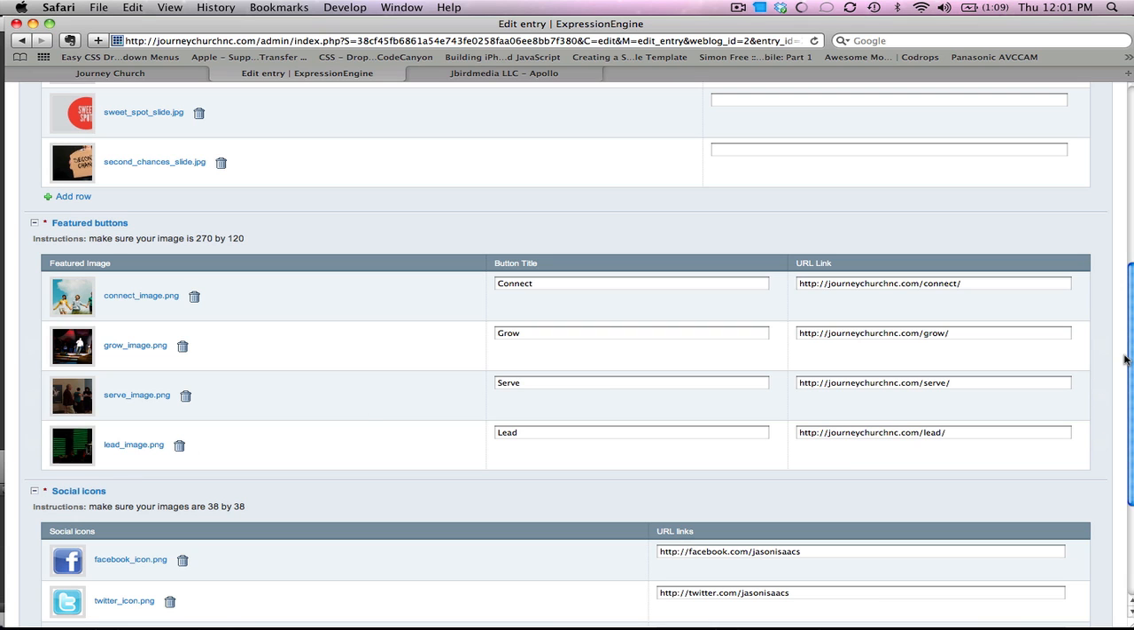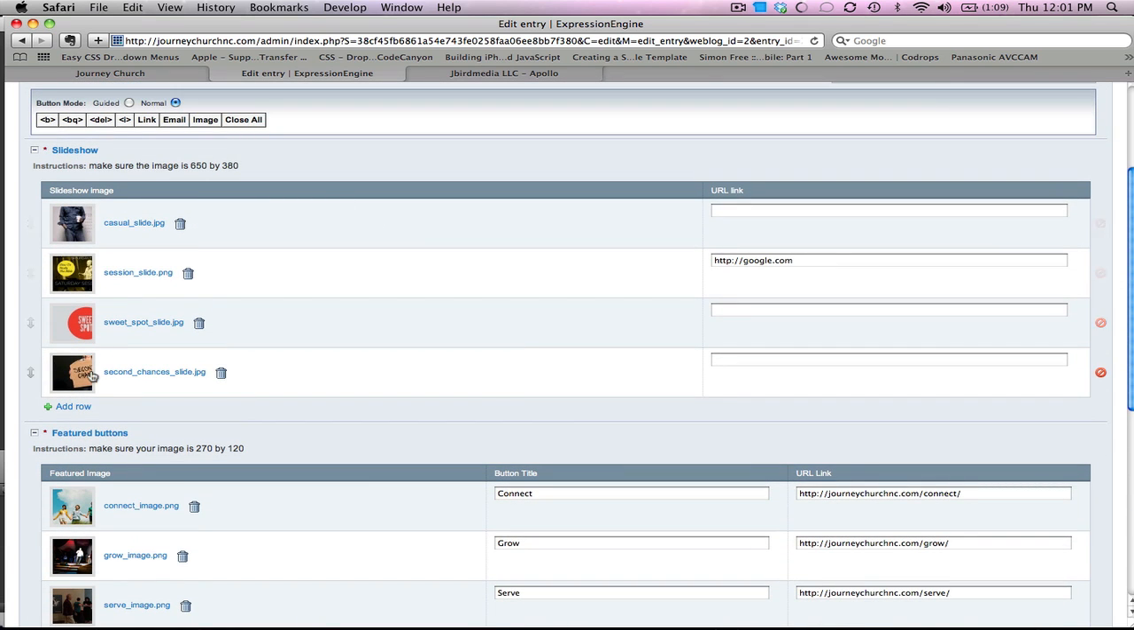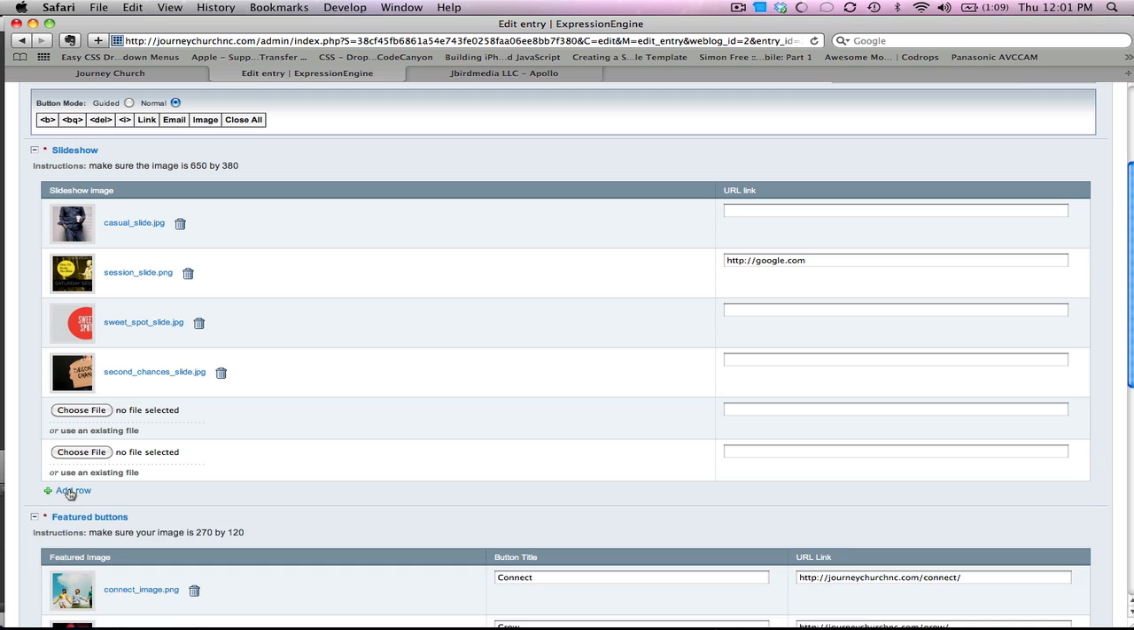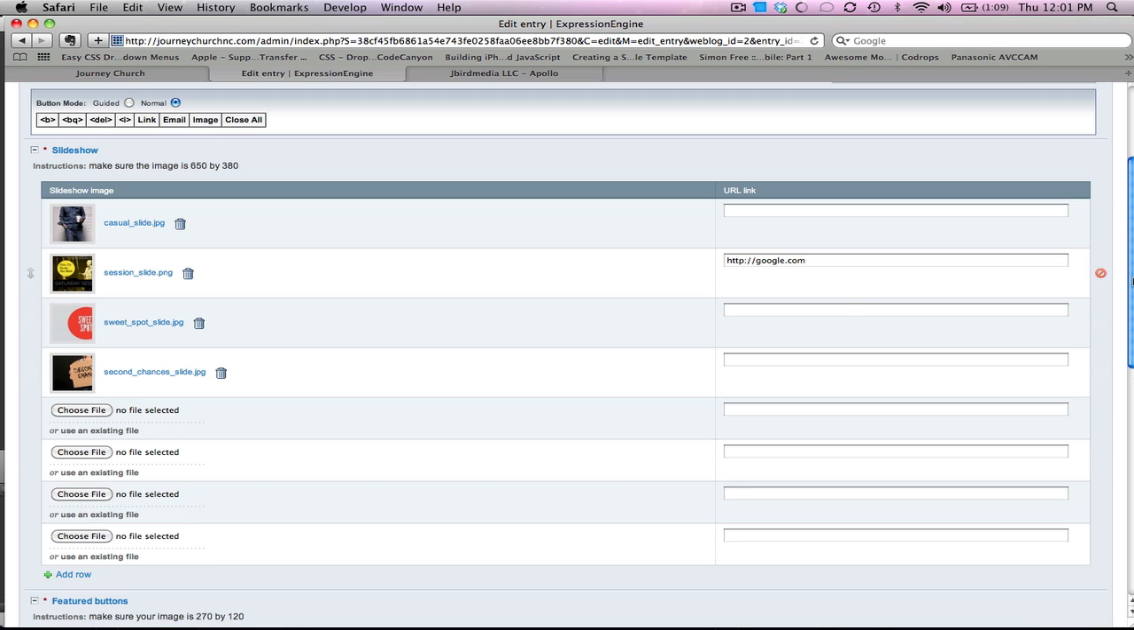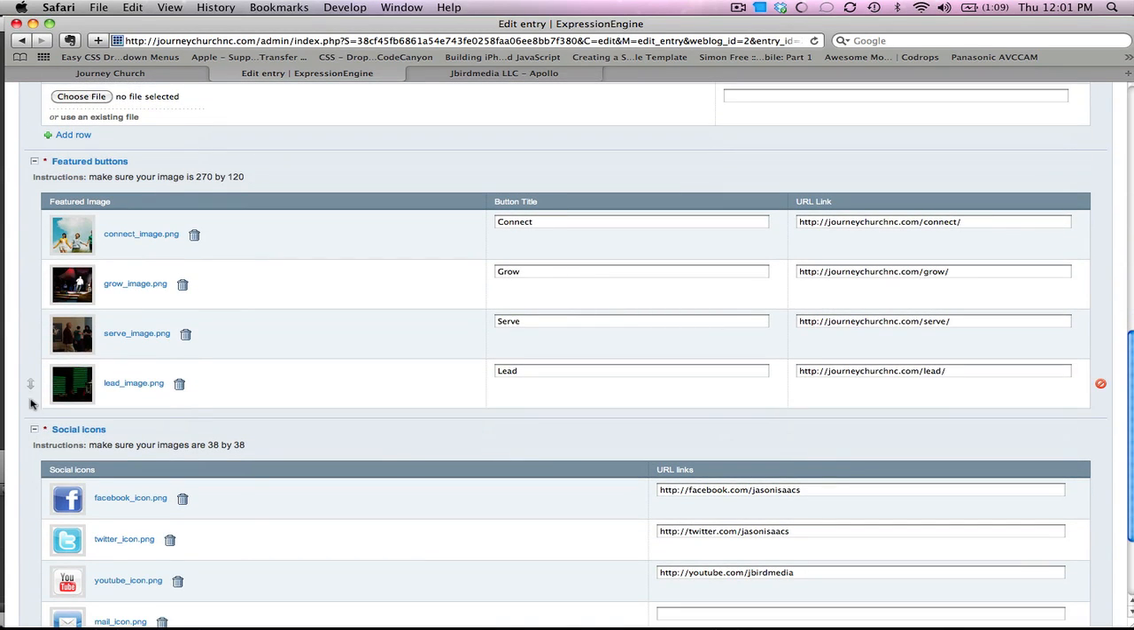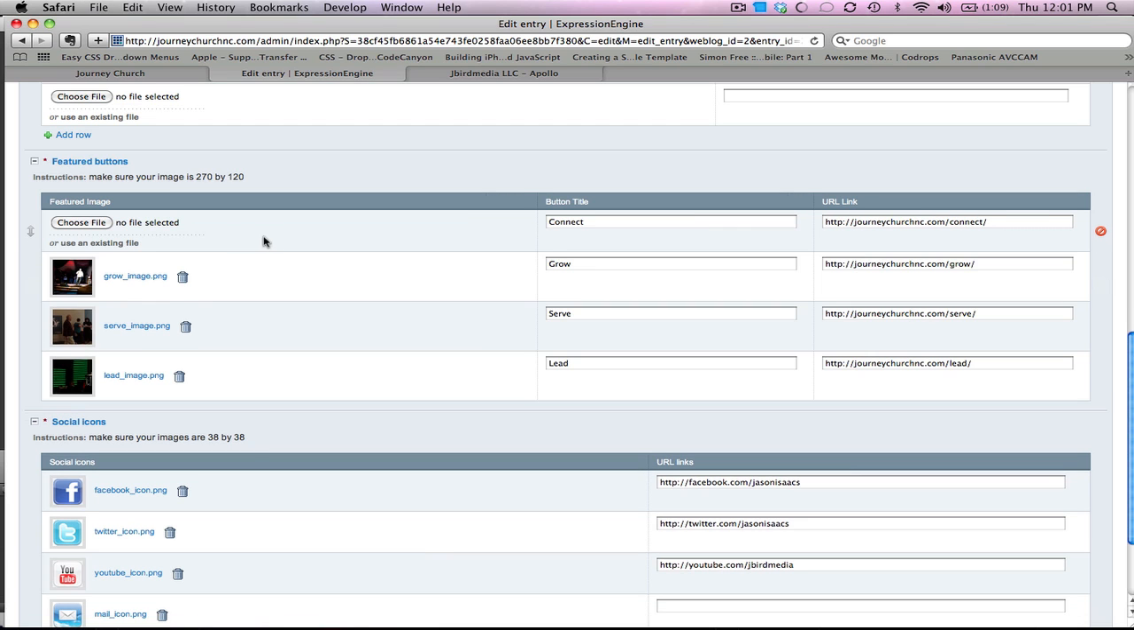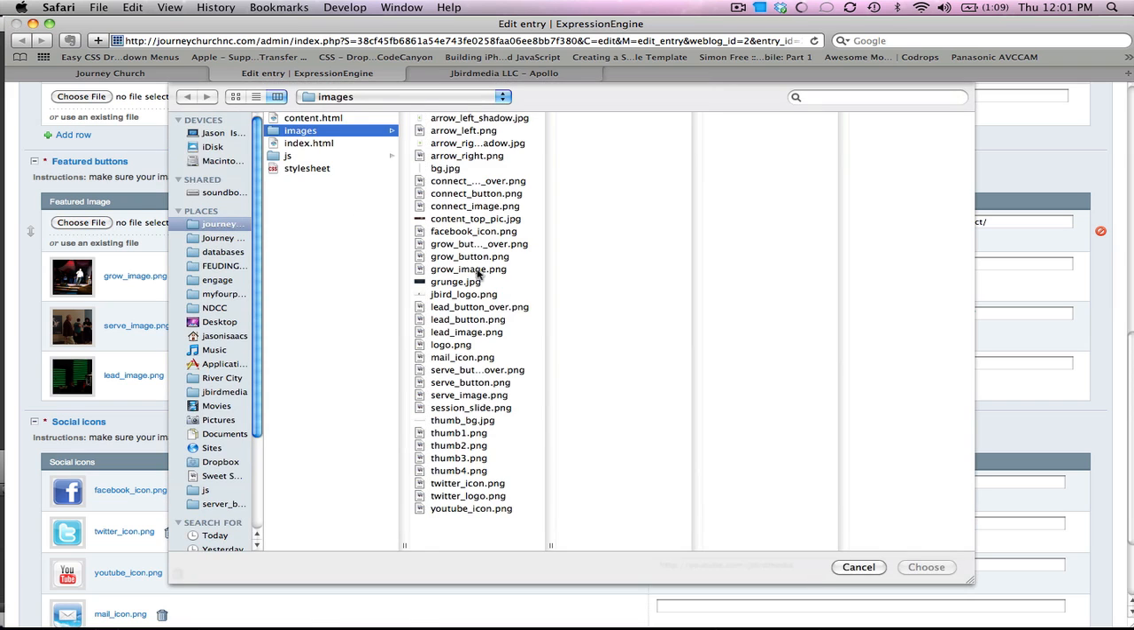Alright, up here you can add as many as you want on your slideshow, but you just click this add row button and you can put as many as you want, right? But down here there is no add row button because you only get 4. I've used 4 images that I set up for your site. Obviously you're probably going to want to change some of those, but you would do it the same way. You would change the image by clicking the trash can, say don't use this image, and then you can choose a file from your hard drive.